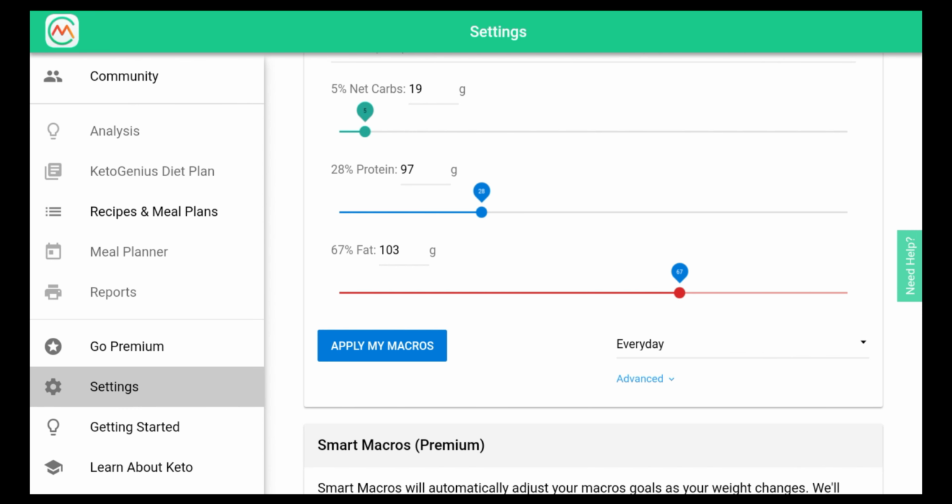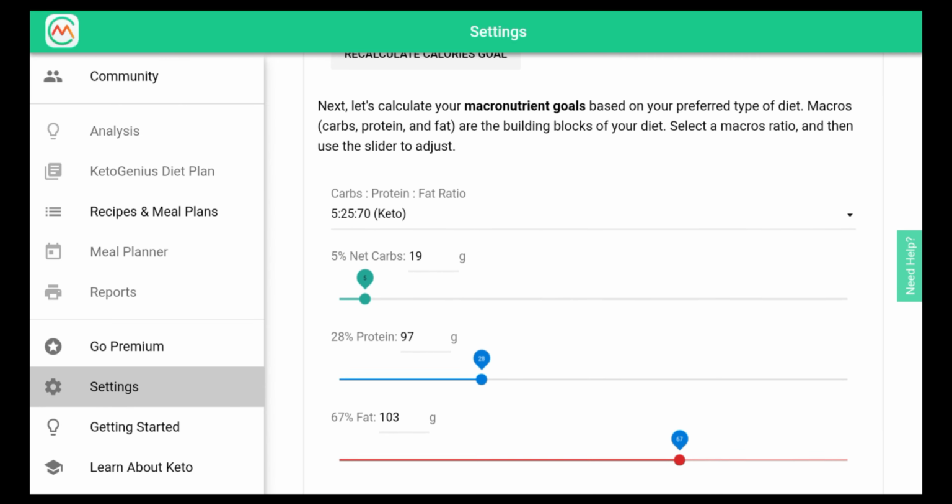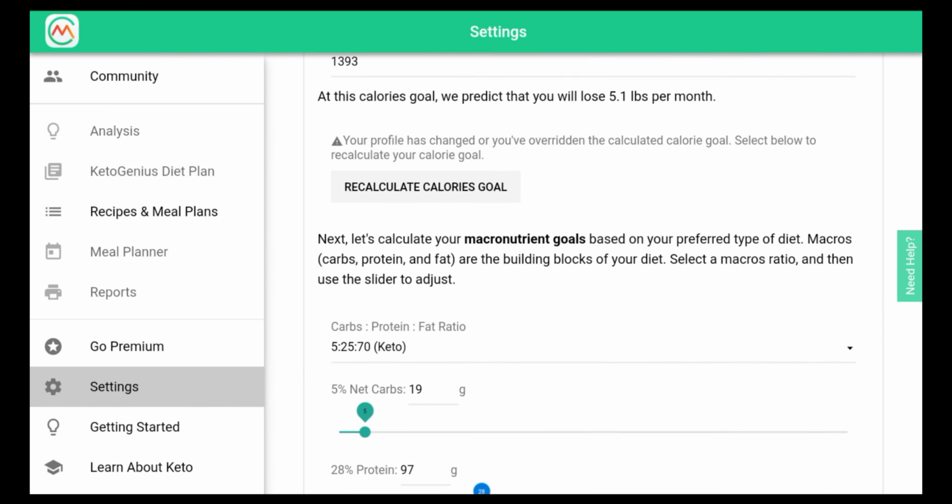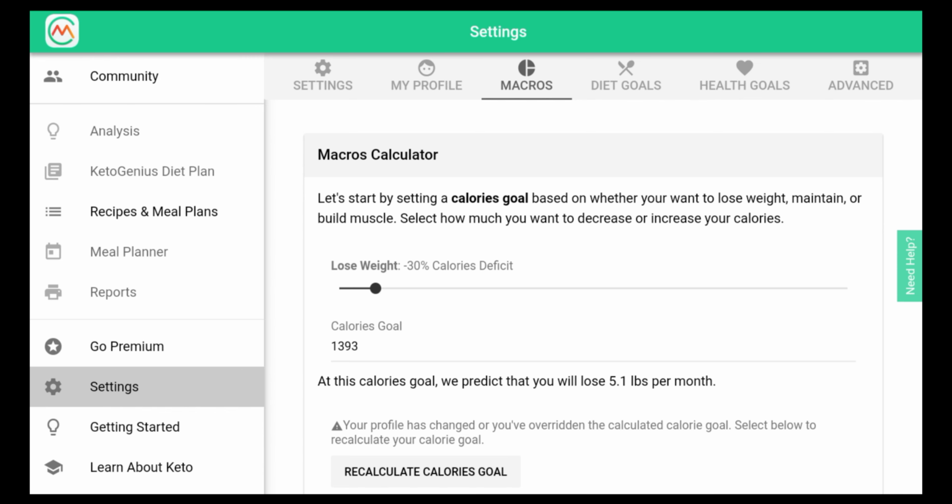It just made my protein one more higher, so it made it 97 instead of 96. And then my fat is right on, but it did put my net carbs at 19 grams, which usually, honestly, I stay under 20 net carbs every day, so that's okay. So now you have all your information inputted. That's how you input your macros on here.